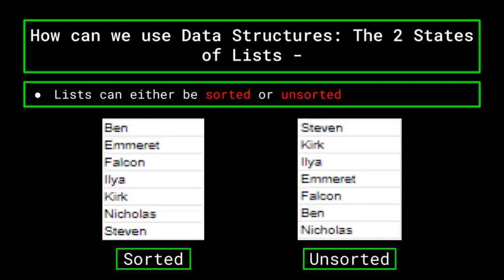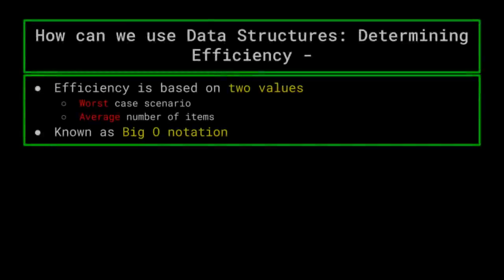Some searching algorithms only work for sorted lists, usually the more efficient ones, and some work for both sorted and unsorted lists. Although these are usually less efficient, if you end up pursuing computer science further, you'll have to deal with both sorted and unsorted lists, so it's good to know a common searching practice for both. Another thing to note is that we would determine the efficiency of searching algorithms based on both the worst case scenario and the average number of items it must search in order to find the index.